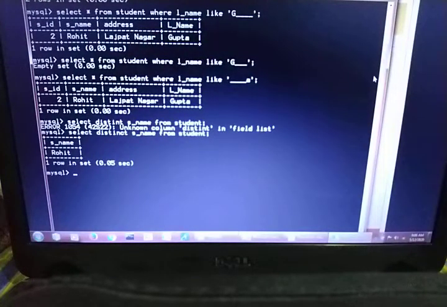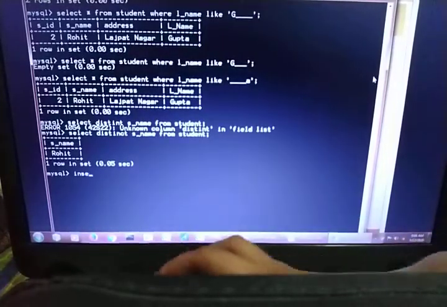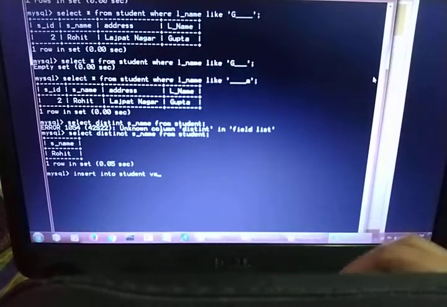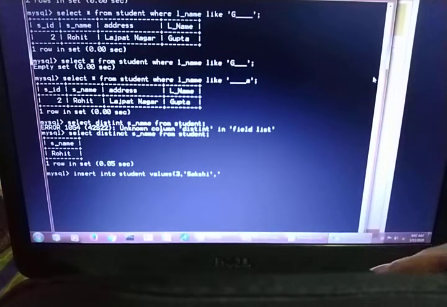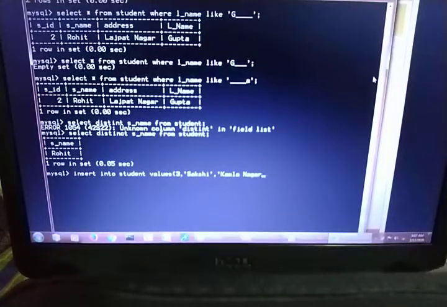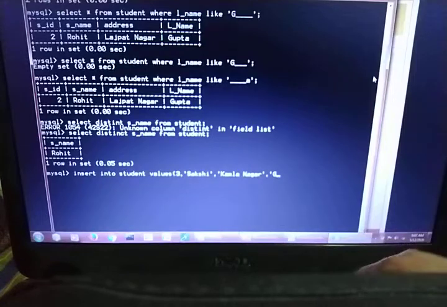Fine. So let me enter one more record so it will be clear to you, I guess. Insert into student values. Let me enter on third number. I want to enter Sakshi, and Sakshi is living in Kamla Nagar, and one more is last name Sakshi, whatever we say.